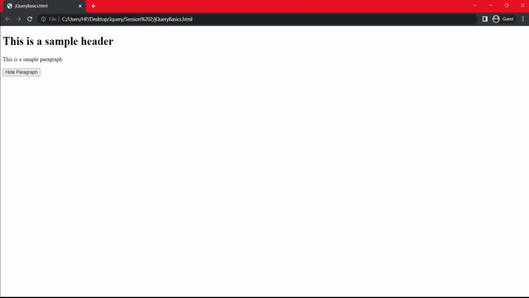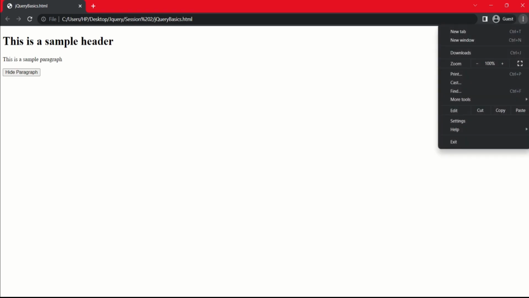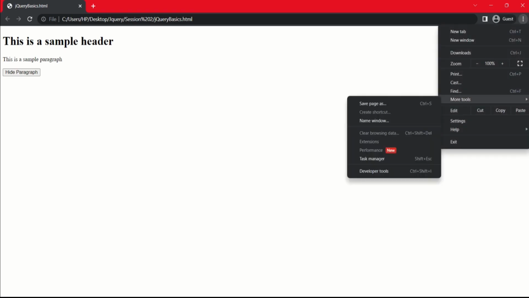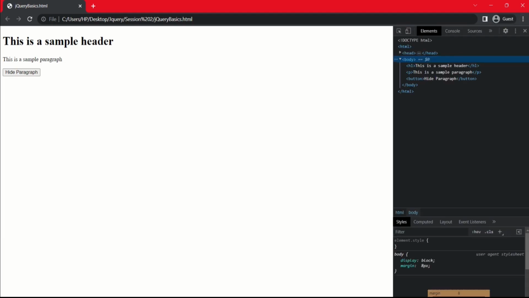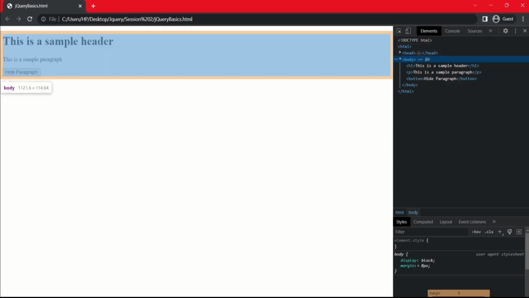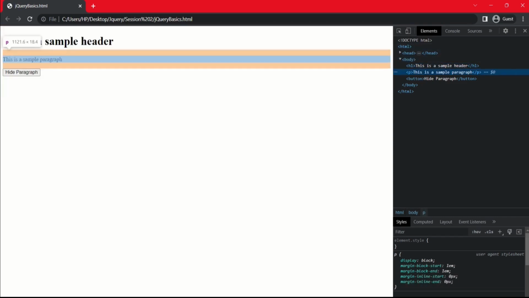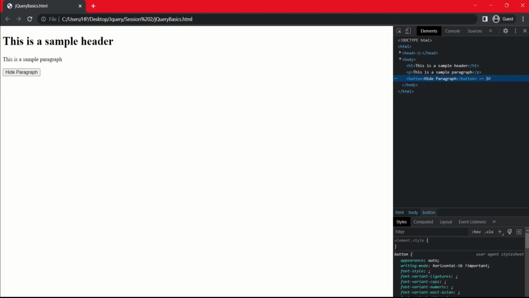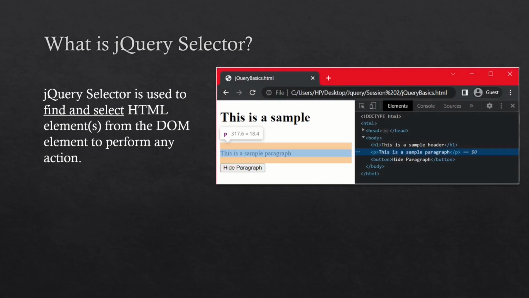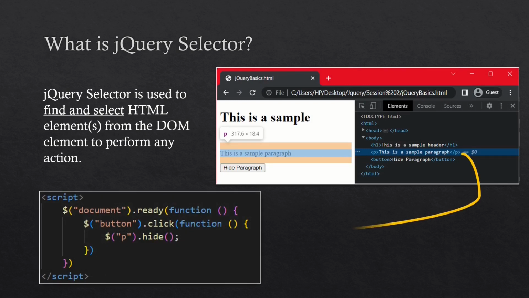action. Before going into the details, let me show you the web page we had created to practice the sample codes. Here I am opening the DOM elements section to show you the page structure, which contains a header, a paragraph and a button. In our last session, we wrote a jQuery code on the click event of this button to hide the paragraph. We have used a jQuery selector in our code to find and select the paragraph from the HTML code to hide it.